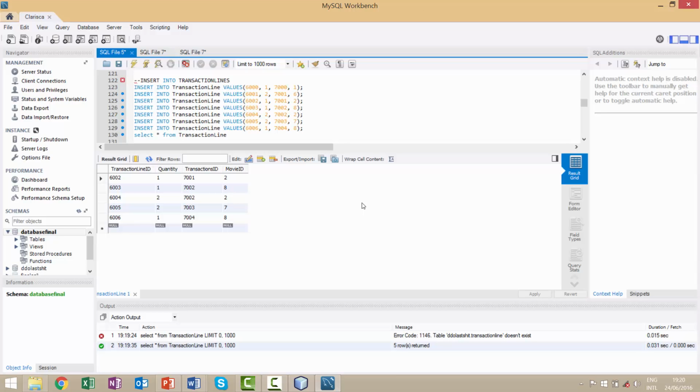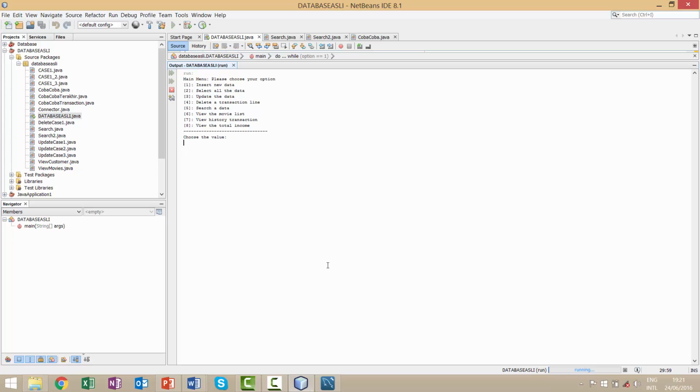This time we are going to delete a transaction line. We can only delete the transaction line because transaction line ID is not a foreign key anywhere. This is why it is possible. Okay, now let's try it. For example, now we want to delete the transaction line.